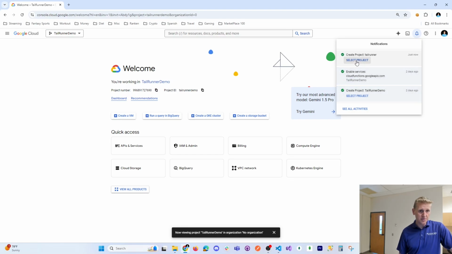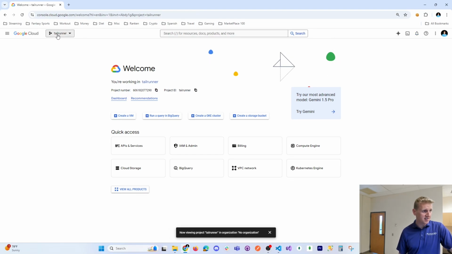Okay, and I'm going to select that project. So you can see it's Tailrunner here, and I've got a project ID right here. The name and the ID in this case are the same, but they're not always. So what you need to do is copy that project ID. It might be different than the name, but that's okay.